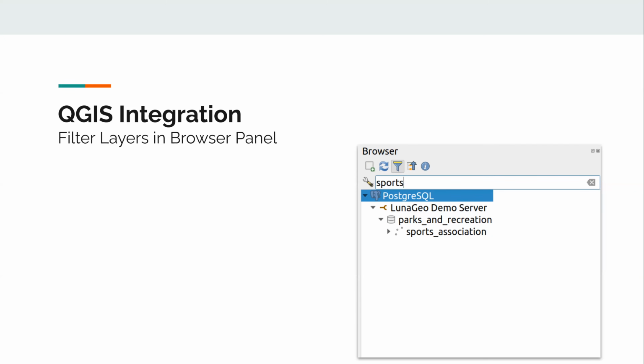Another thing that we do often, and this is just a little tool, but it's really kind of handy, is that once you've loaded a ton of data into one of these databases, you want to be able to find the data. So naming your schemas accordingly is your first step. If you're looking for a boundary file, chances are it's sitting within the boundaries schema. But you can also easily locate layers using the filter function in the browser panel. I really like to do that. You can just type in sport, and all of a sudden you're finding the layer that's called sports association.